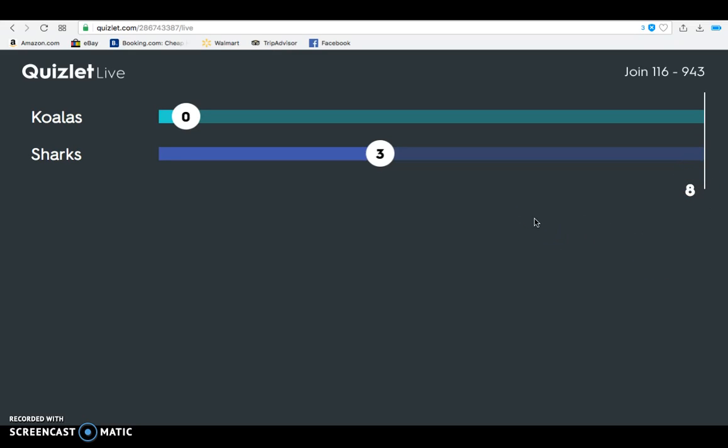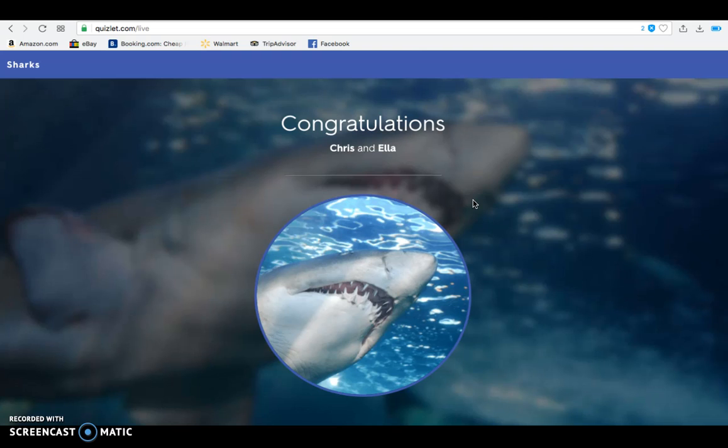So once we get to 8 questions, if we don't get bumped back and we answer 8 questions correctly, the next screen that we're going to see after we answer that last question is this screen saying congratulations, whatever students you happen to have on this team, as well as a picture of their mascot. And that's pretty much when the game ends, and everyone cheers for Chris and Ella because we just beat everybody else in class. So that's basically Quizlet.com.